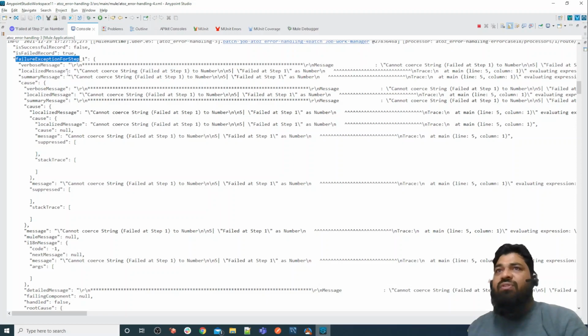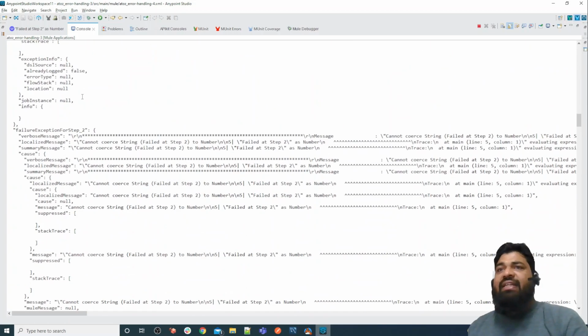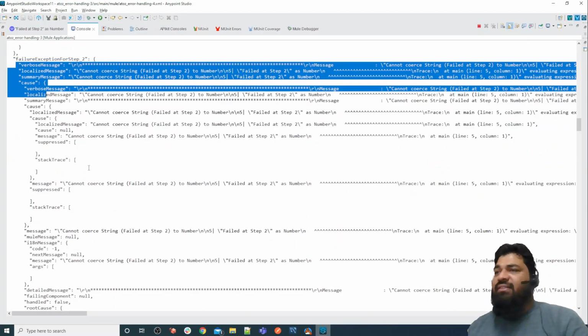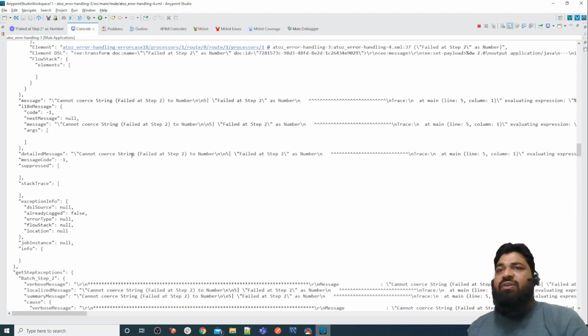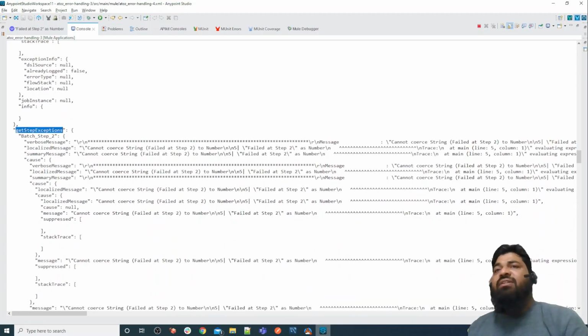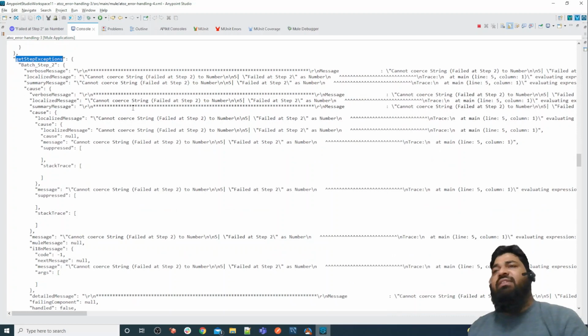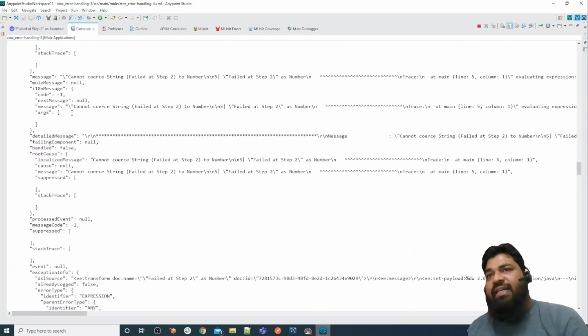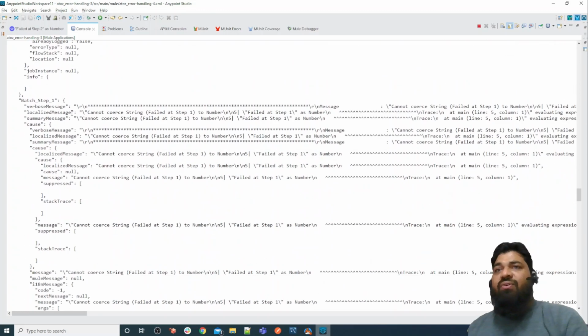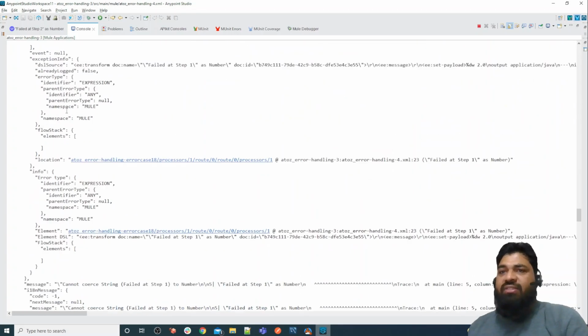This is the error root cause. If this record fails at step number two, what is the error? This is the error. If this record failed at many steps, give me the list of steps at which this record failed. The current record is the second record. So the second record failed at step number two, and the second record also failed at step number one. So it will give you all the step exceptions for one particular record.